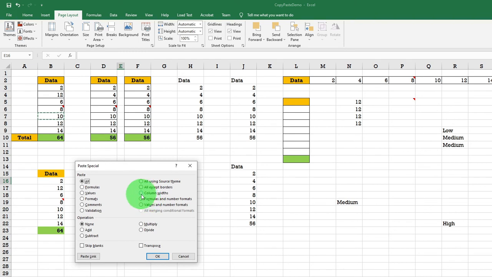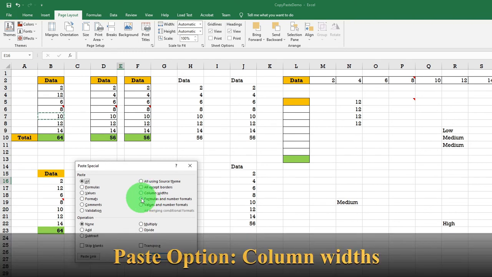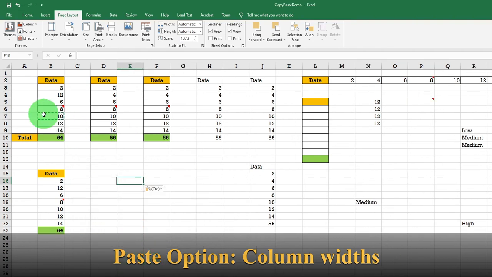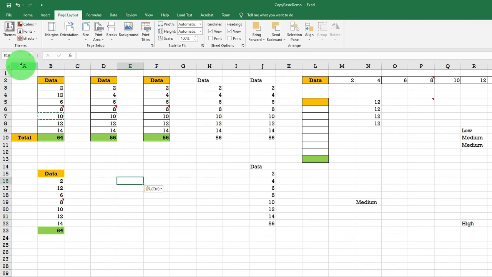If say this column is this much width, and if I just say Ctrl-C this value and right click, select paste special and select column width. If I click OK, it automatically adjusts the column width of this particular column E to whatever column width of this cell was. So this is very useful, like if you're copying data and pasting it somewhere which has got a different column width, so you can use this feature.